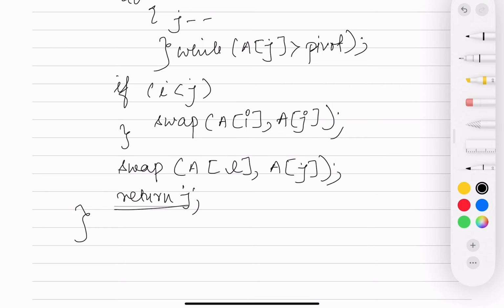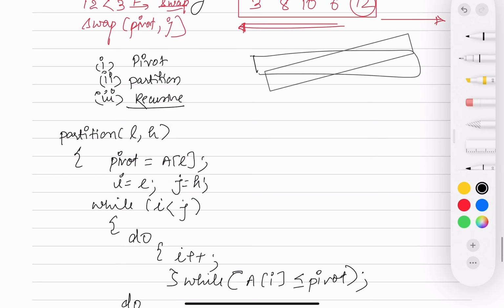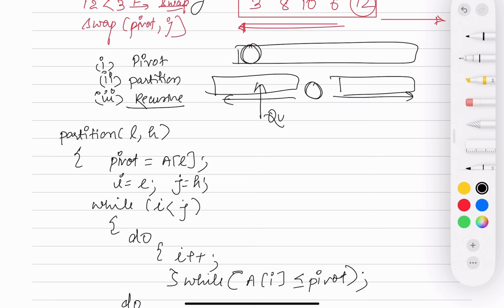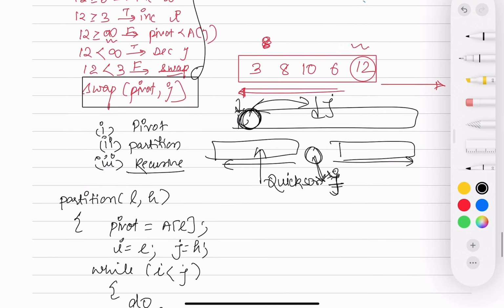Now, if you return the value of J, this is how you get a partition. For example, if your array is something like this, and this is the pivot element, you will get the pivot in its place with partitions on either side. Now you have to apply quick sort again on each side. This will be the J position, because you are swapping the pivot, the first element, with J, and J will come somewhere here. Are you getting it?